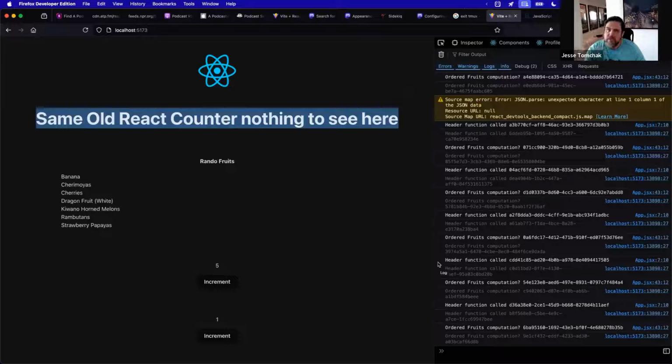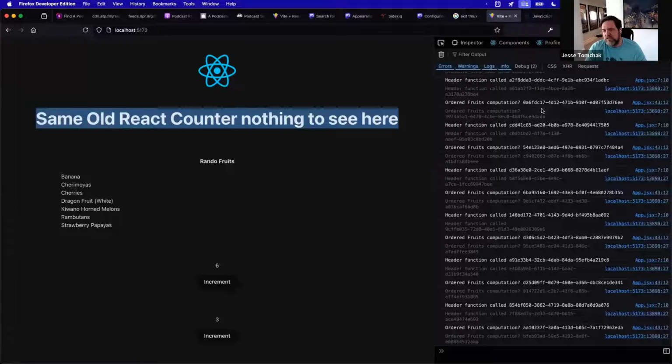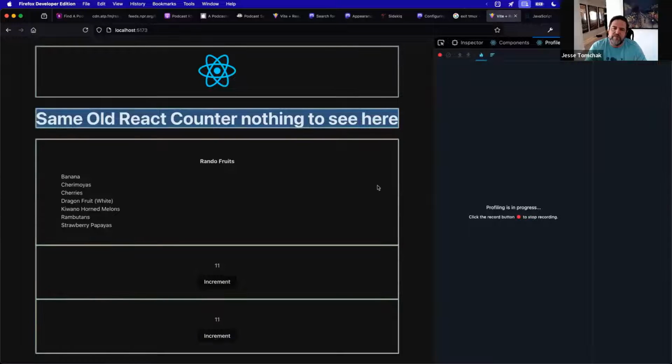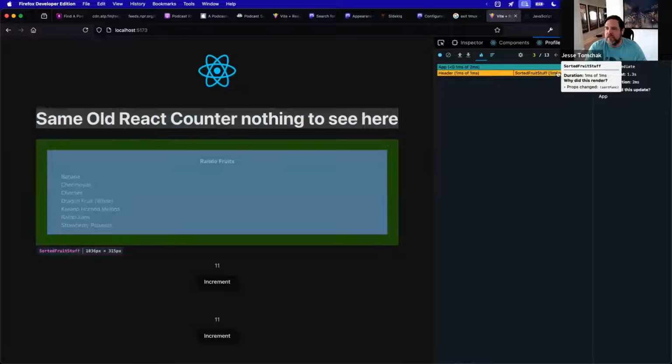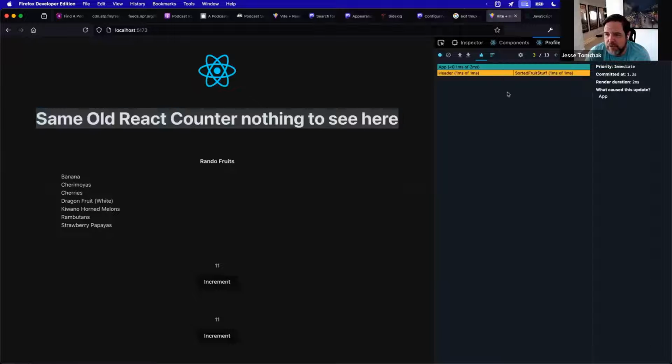So this is, what, 2018 React, 2017 React, where it's just like, oh, we're doing some serious render stuff. We could even come into the profiler and we can see, oh, look, render sorted fruits. The reason this stuff is changing is because the props change. The sort function, which isn't any different than it was a second ago, is causing a re-render. And the header's re-rendering because the parent re-renders.